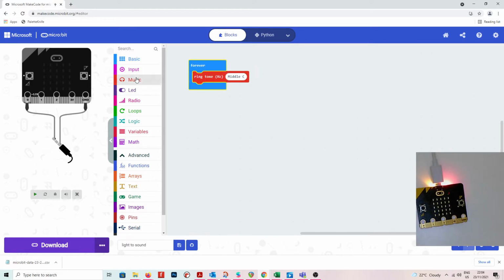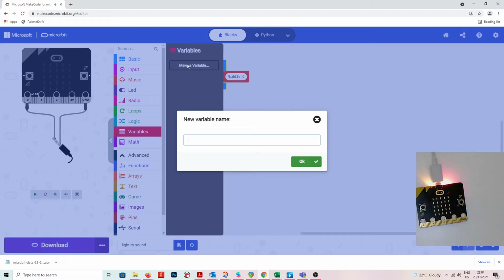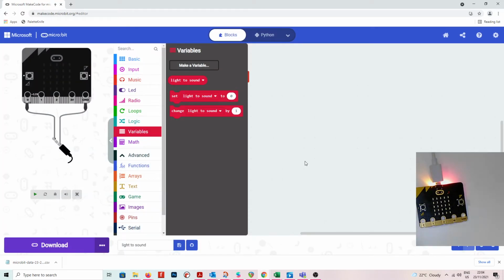Now what I'd like to do is control the pitch with my light meter. First of all, I want to create a variable that is my light to sound conversion. I'm going to go to my variables, click on make a variable, and call it light to sound. A variable is a sort of storage container for information. You can give it whatever name you want. The name is arbitrary, but it's good to give your variables a useful name that tells you what it's going to do or what it's storing.